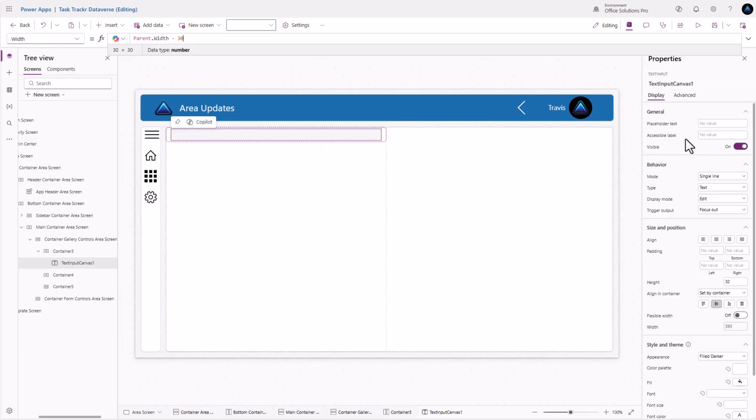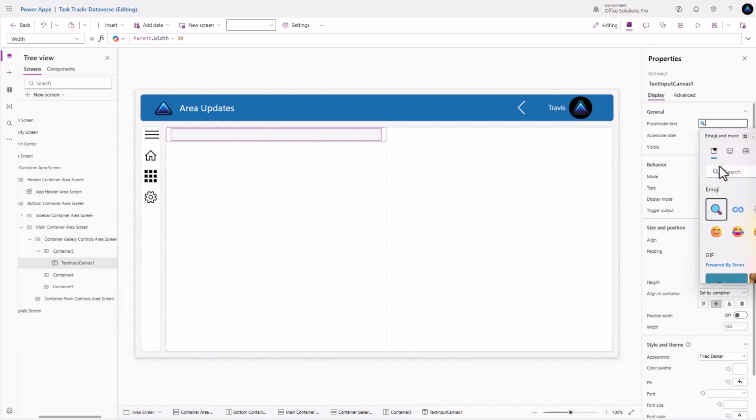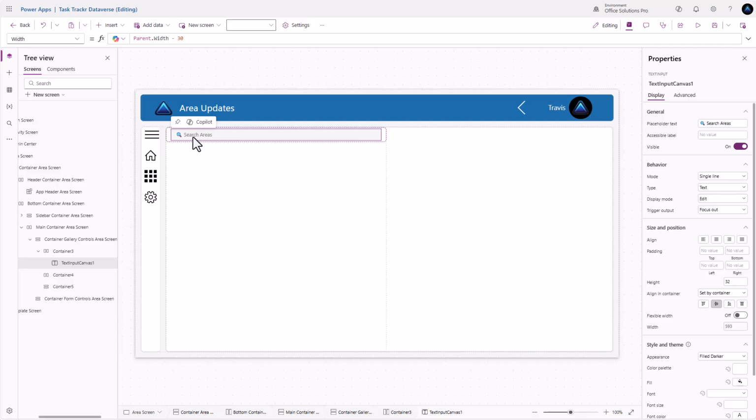And then we go ahead and add our placeholder text. And for that, we'll add our search in here. And we'll go ahead and say search areas. There we go. So now we've got that popping up in here. And let's go ahead and do our key press. We want the gallery to update automatically as they're typing things in here. So we want to use the key press for that. All right, that's looking pretty good.